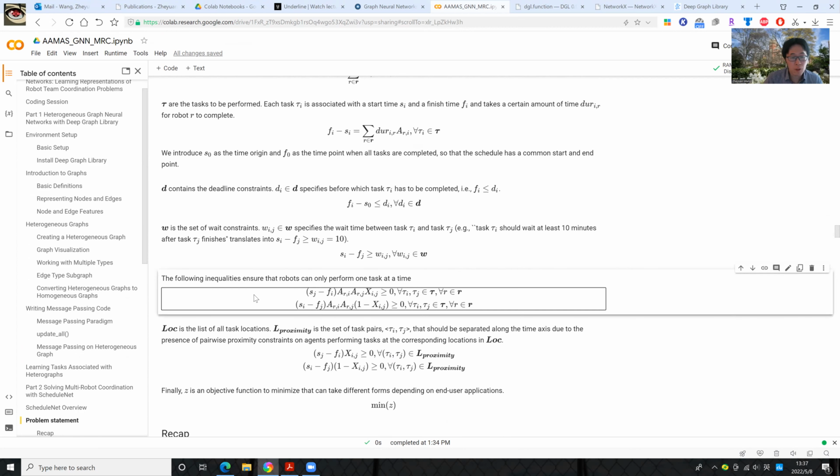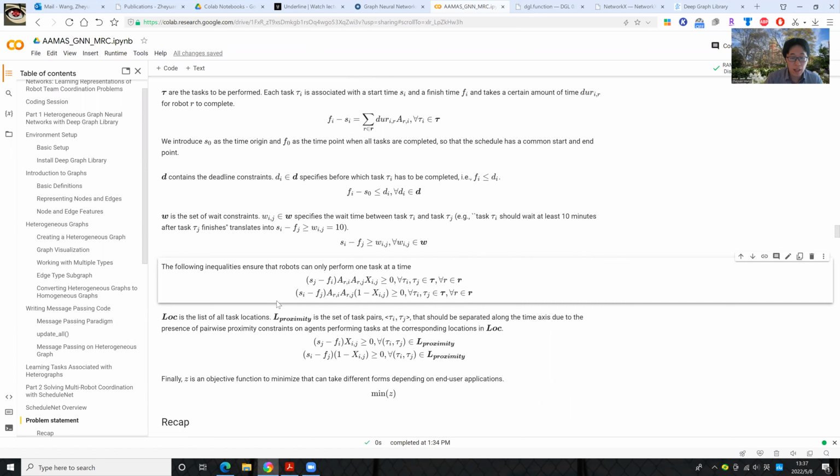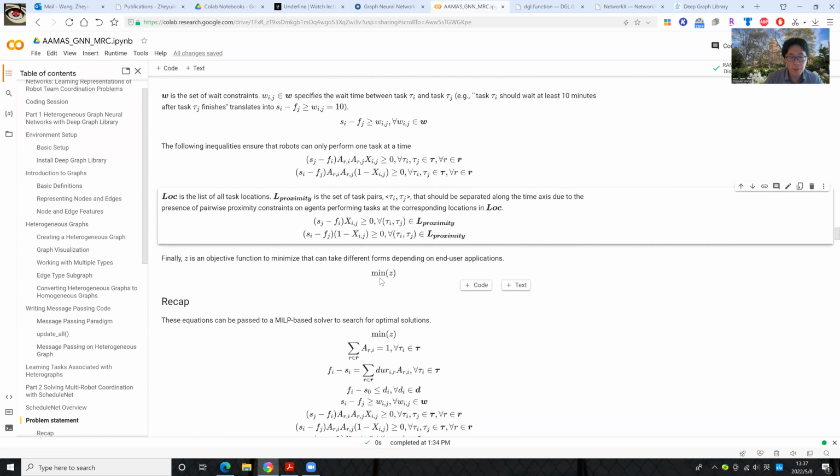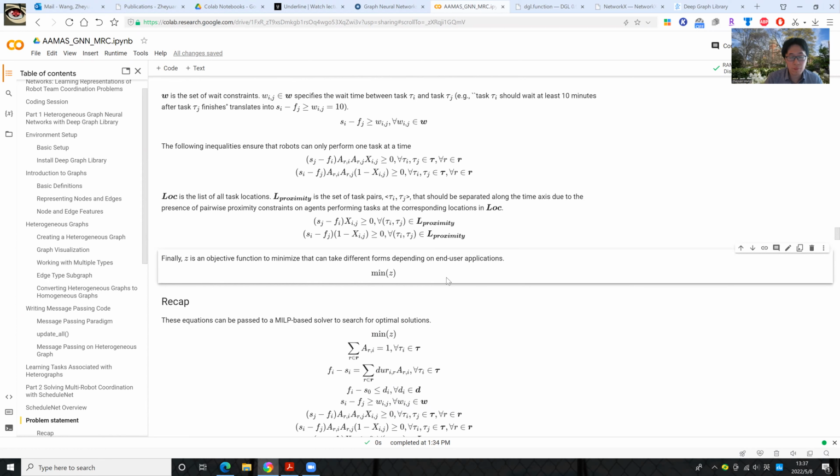And the following inequalities ensure that the robots can only perform one task at a time. So if two tasks are assigned to the same robot, they have to be separated in time, so they cannot overlap on the time axis. And we have location constraints, and if two tasks share the same workstation or the same location, they also have to be separated on the time axis. And finally, we have this objective function to minimize, which is usually the makespan.